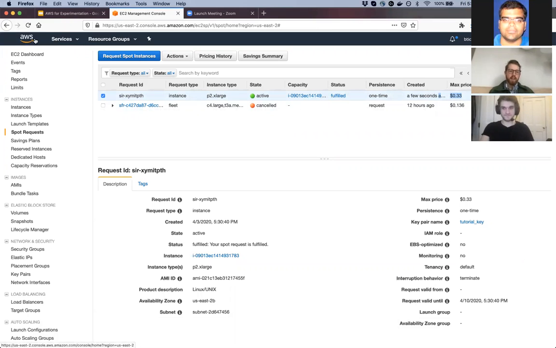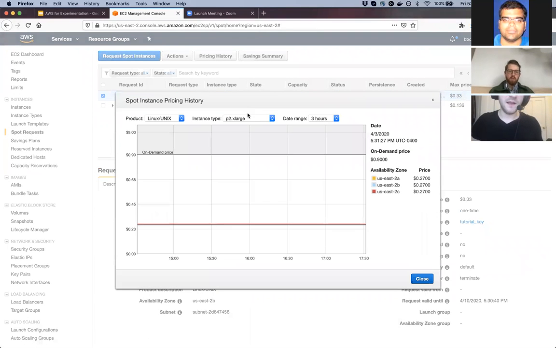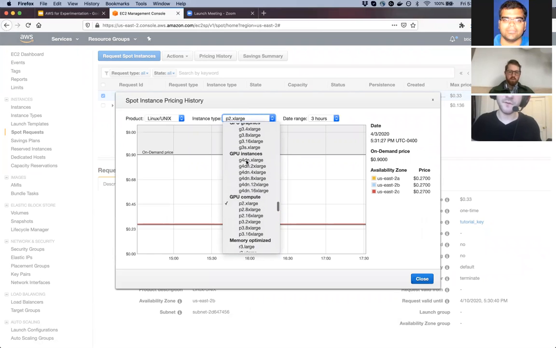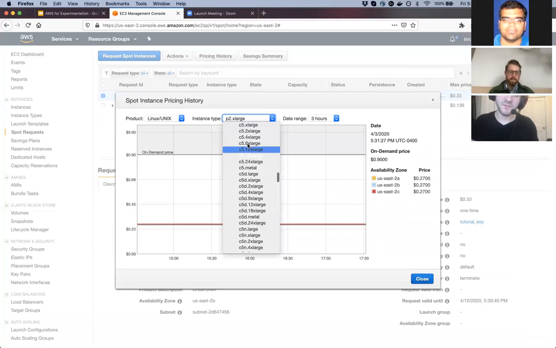And where is the asking price? Yeah, that's a great question. If you go to spot requests, there's actually a pricing history here. And you can look at the different instance types. For what you guys are doing, it's probably going to be mostly P2 instances if you want GPUs, or C4, C5 compute instances if you just need CPUs.